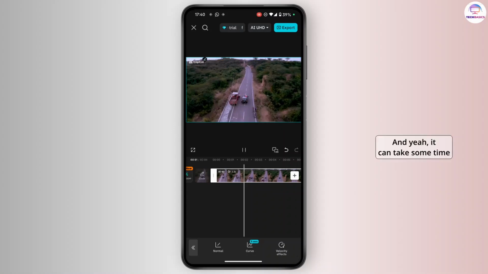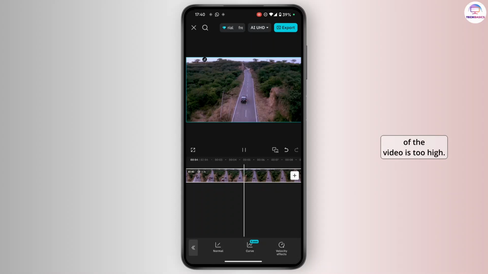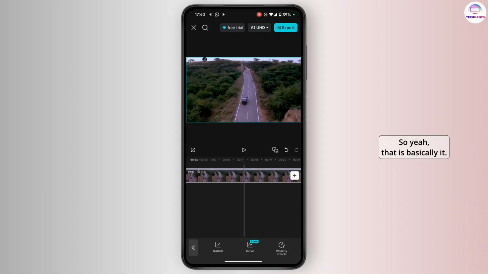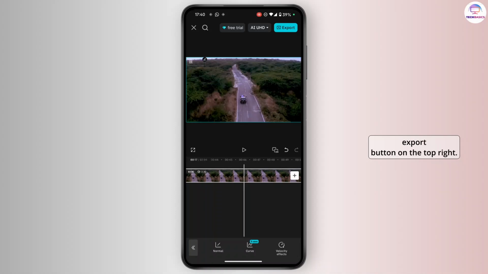And yeah, it can take some time rendering if the quality of the video is too high. So yeah, that is basically it. That's how you do it. Now you can export it by tapping on the export button on the top right.